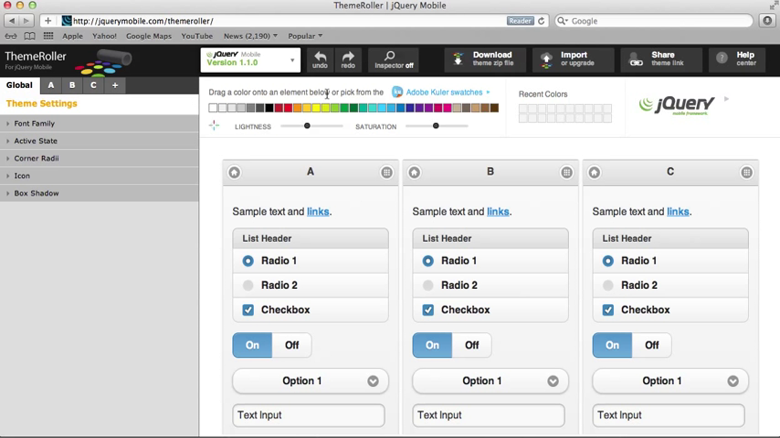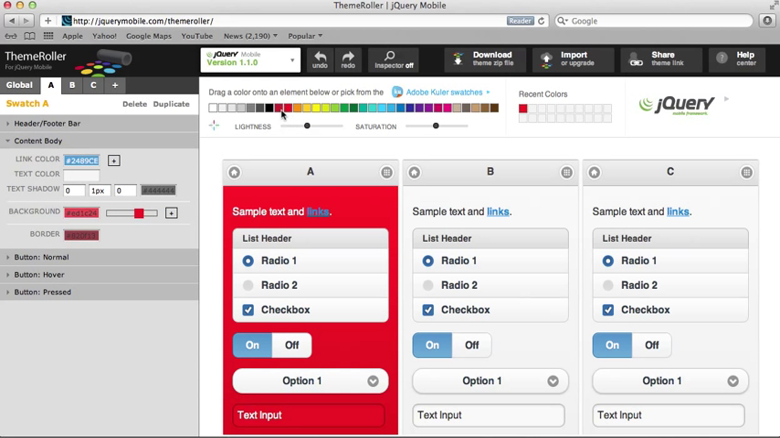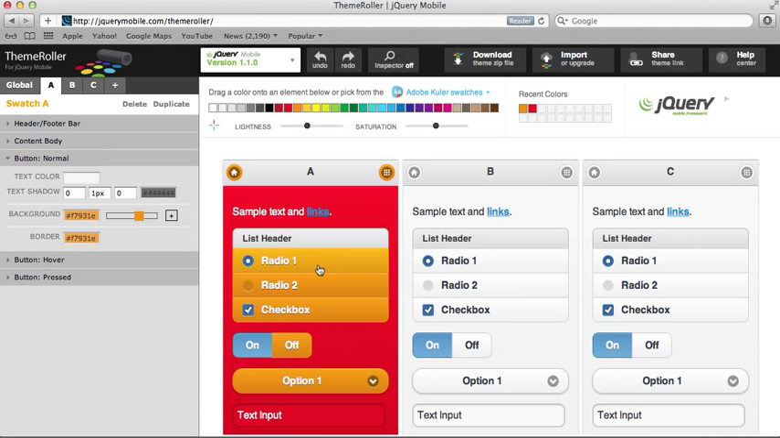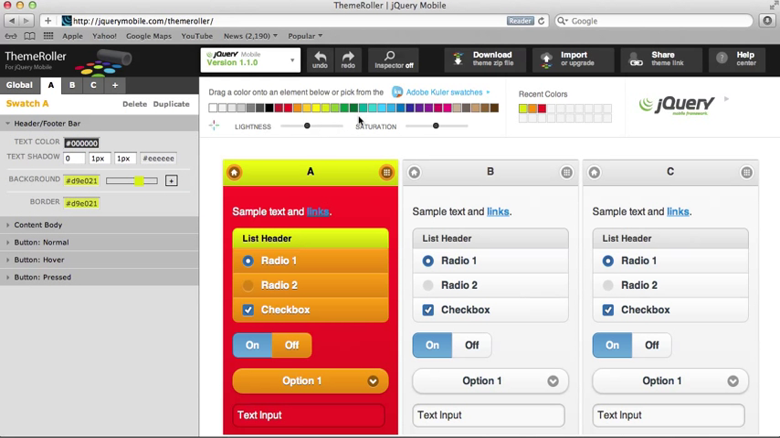Along the screen right here, you have your color palette. And all you do is grab a color, drag it, and drop it onto your swatch. You just see here, we'll drop, let's say, a green or sort of a yellow. Let's see, using blue.